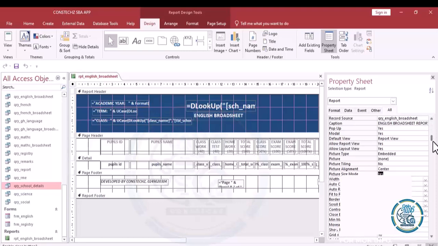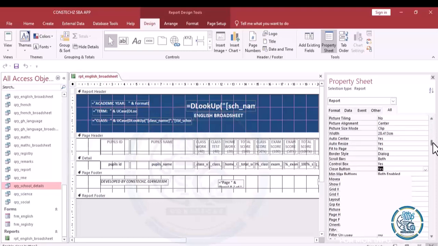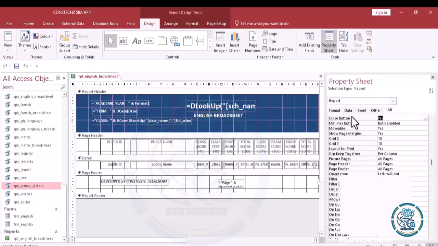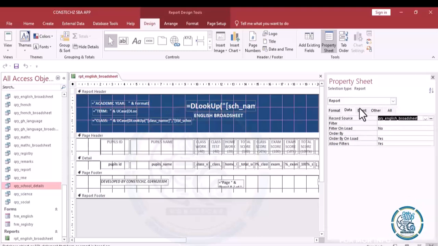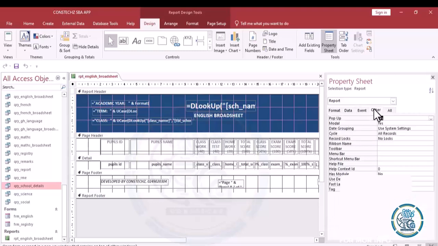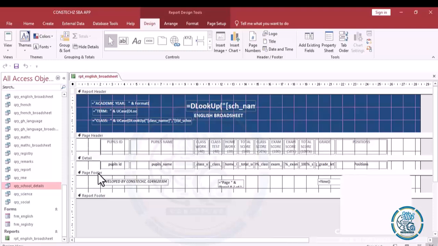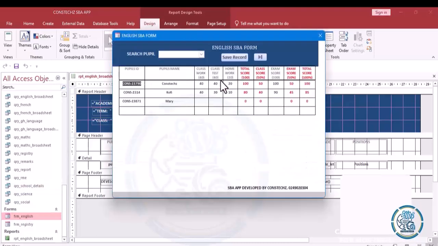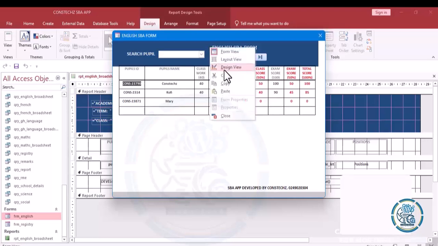Okay, I believe we need not do anything, but if you want to do any other thing, it's up to you. So let's now open the English form. Open the English form. Open it in the design view. So right click on it and select design view.